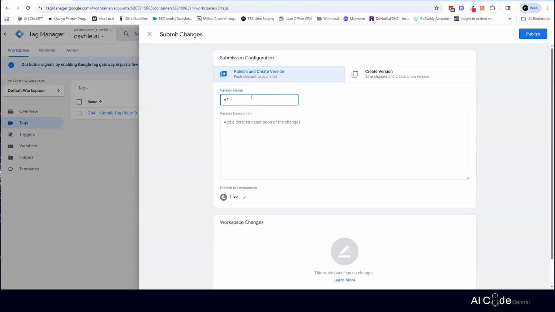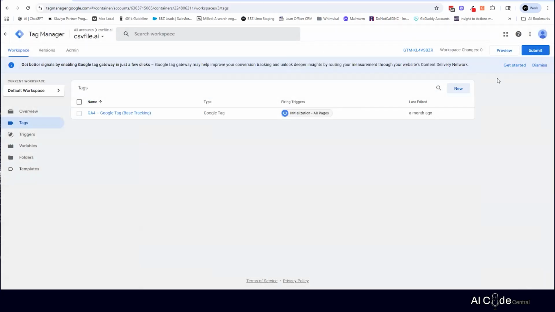And you can call this V2 Google Analytics. That's what I would call it because you've already done your V1. Click publish and you're good to go. Got it. Right? Okay. That's when you start measuring all of the analytics on your website.